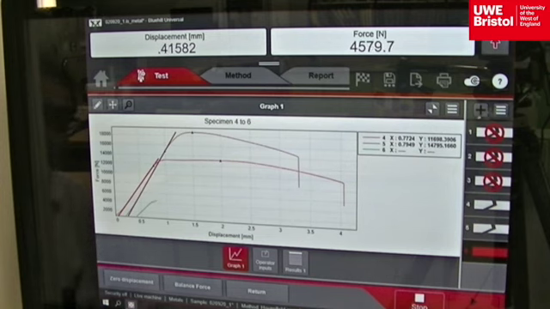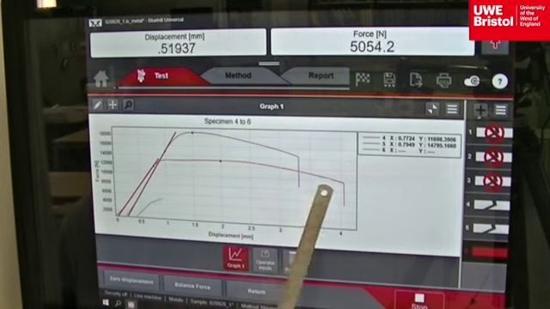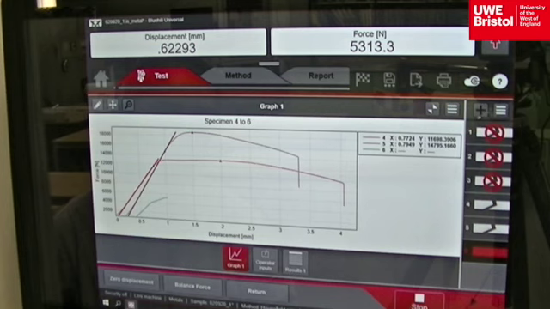A reminder that the red line is the plot for 0.1% carbon steel cold drawn, and the dark red plot is that of 0.4% carbon steel cold drawn. The green plot is the heat treated specimen. It's already displaying a different plot to the cold worked specimen and will likely impact the properties of this metal.